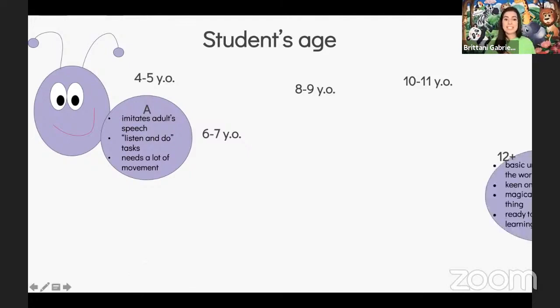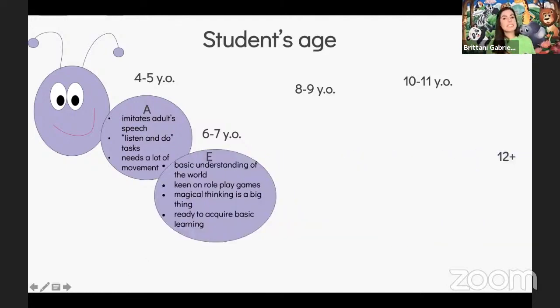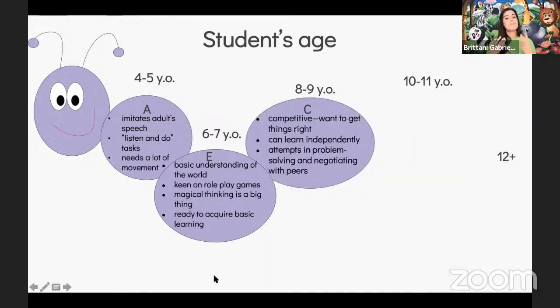When students are 6 and 7, they seem to have a basic understanding of the world. They like role-playing games, and magical thinking is a big part of their learning. This is why we've changed our level 1 classes to include the Magic Academy. In ages 8 and 9, we have competitive students. They want to get things right. They can learn independently, but they also want opportunities to problem solve and negotiate with their peers.